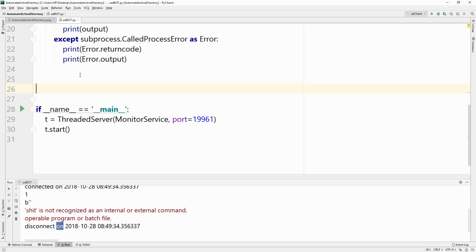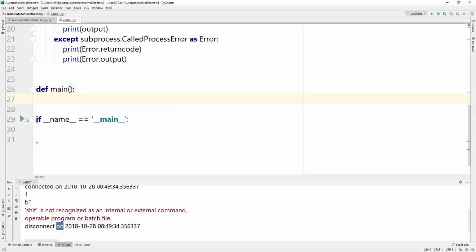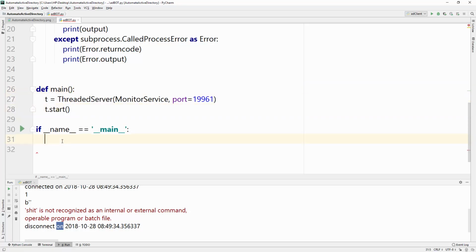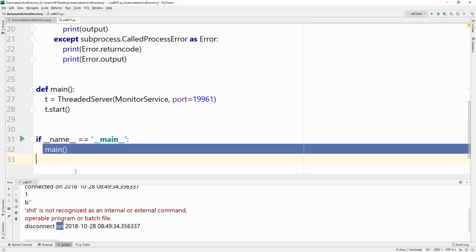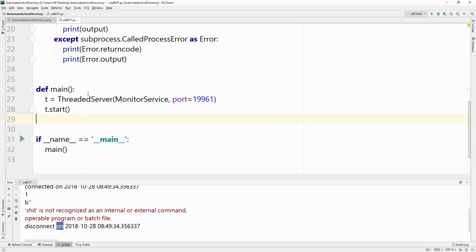Okay, let me organize my main code properly. So let me cut this and create a function called main, and then I will call this main function here. This is just to clean my code a little bit. It's nothing related to the coding. I could even write all this stuff here, it's just to clean up things.